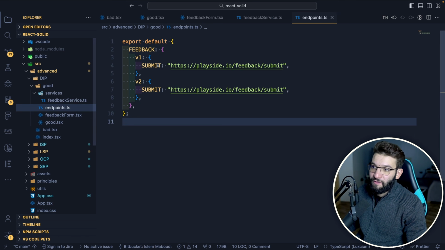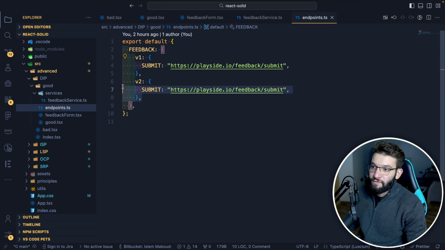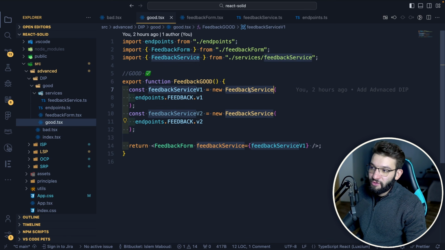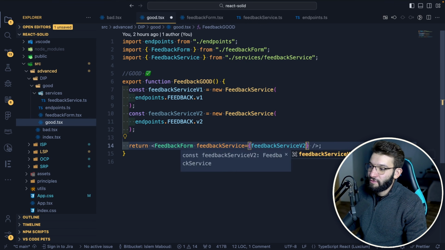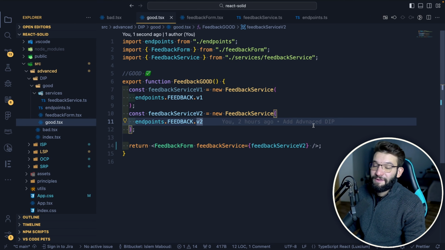Now we can have, for example, this endpoint object where it provides feedback endpoint version 1 and version 2, and we can swap between them very easily. Later on, we can create 2 instances of the feedback service, each with a different version, and easily swap between version 1 or version 2. And that makes it adhere to the dependency inversion principle.